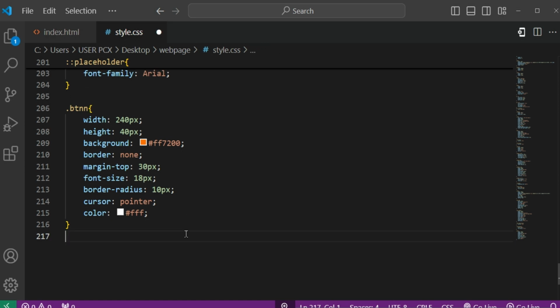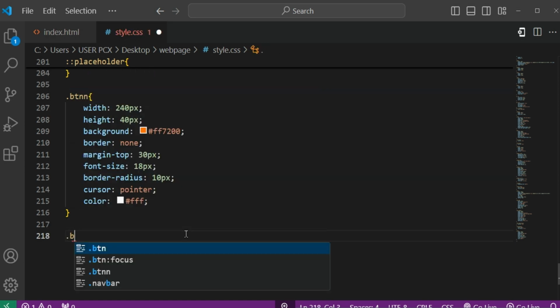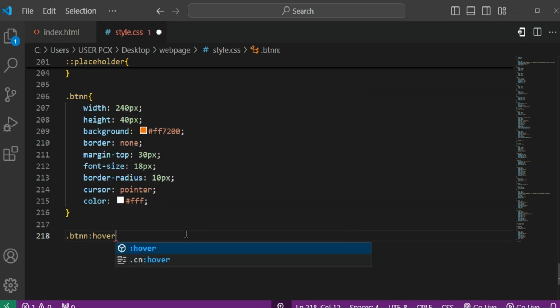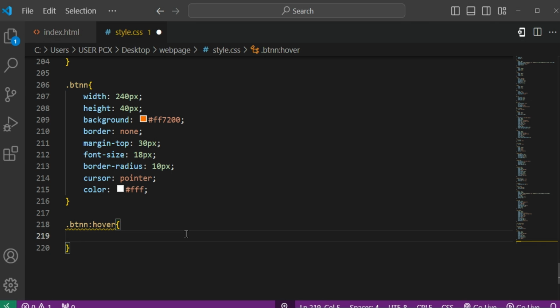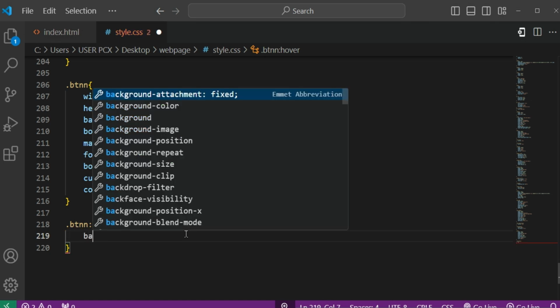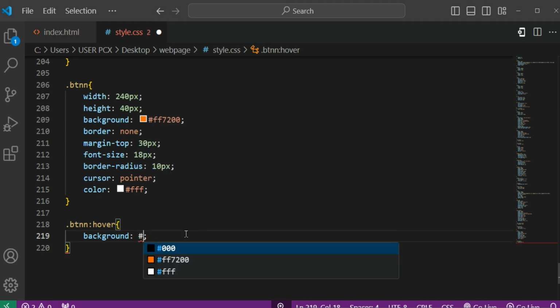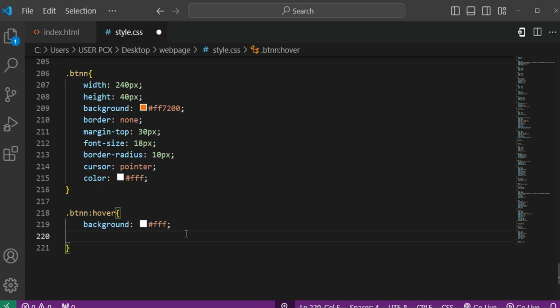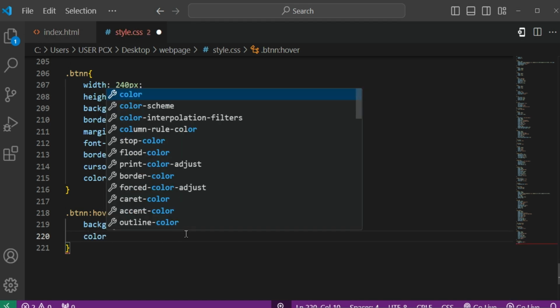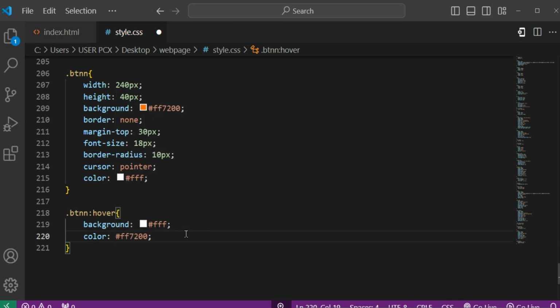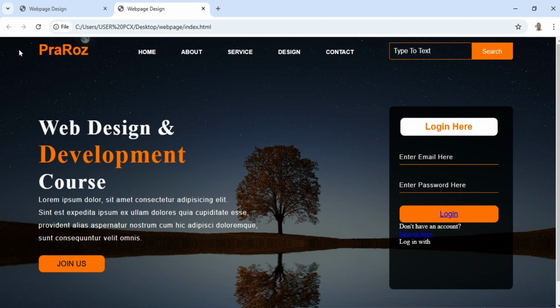So we'll add a hover effect. Dot btnn hover. So the background will be white, then the color will be orange. Okay, so let's save and continue. You can see the hover effect is white now, and when you leave there it will be yellow, orange.